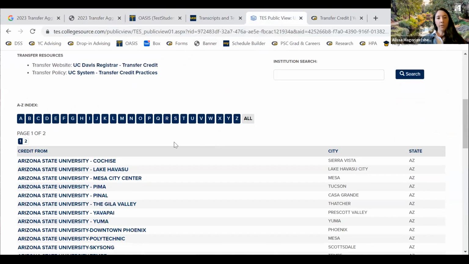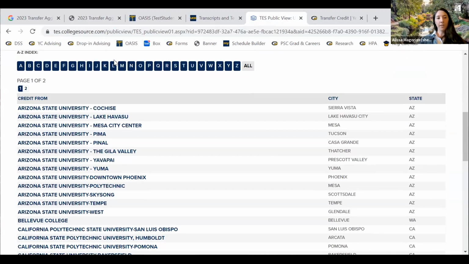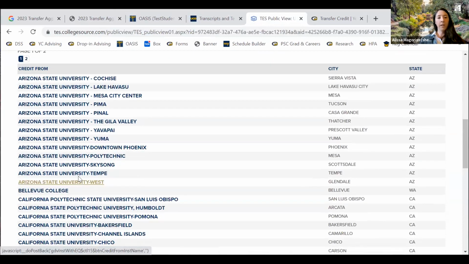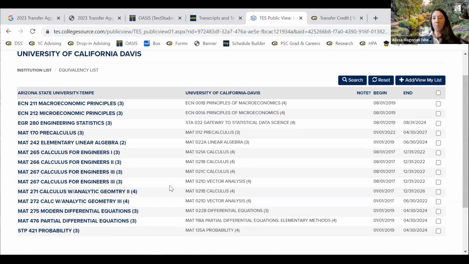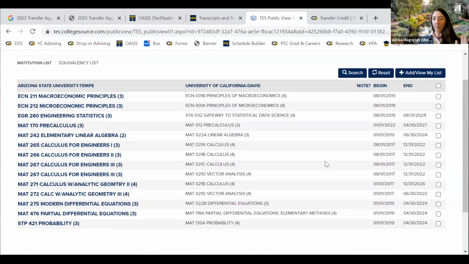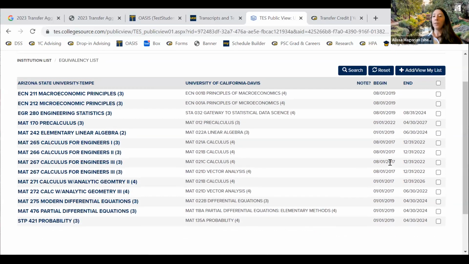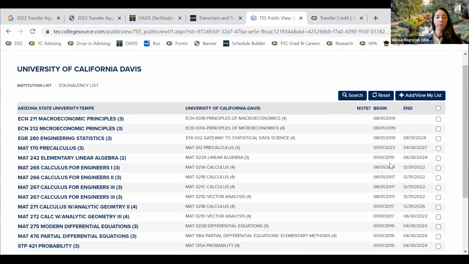And if you scroll down, you can search by institution. You can go through by the institution name and then click on that institution. I'm just going to pull up an example from Arizona State. It looks like it's taking a while to load, but it has all of the courses that have been reviewed over the last so many years. And you can see when the agreement begins and ends as well. So it's good to note when it ends because it's a 5-year window basically that courses are approved for.